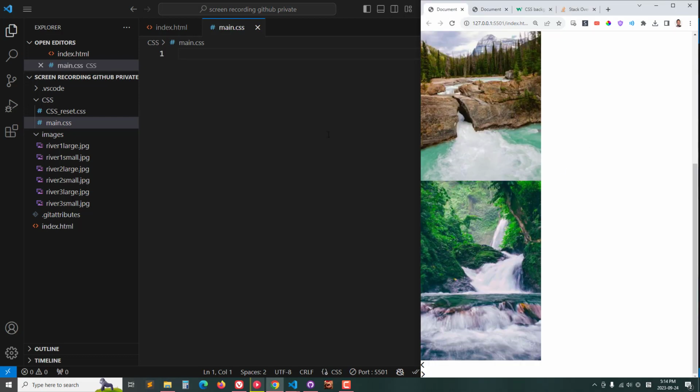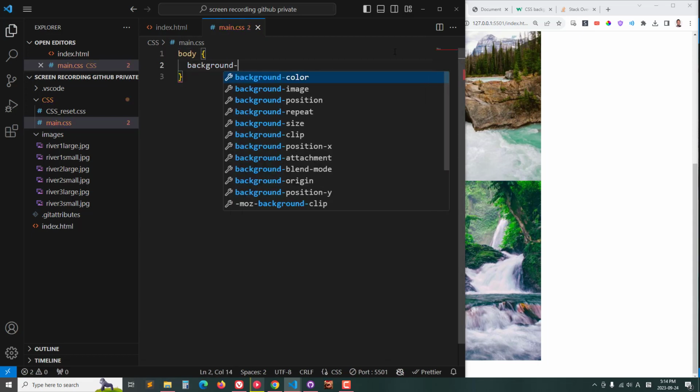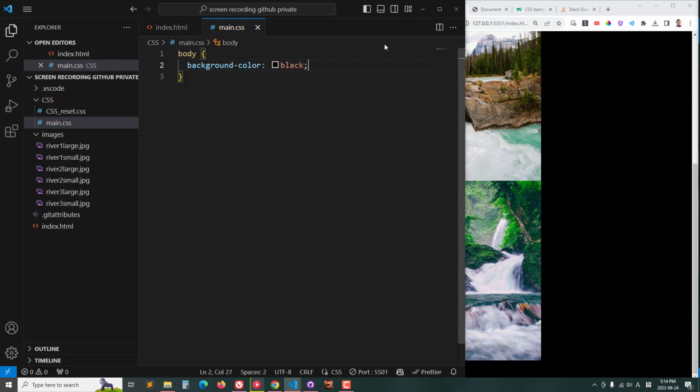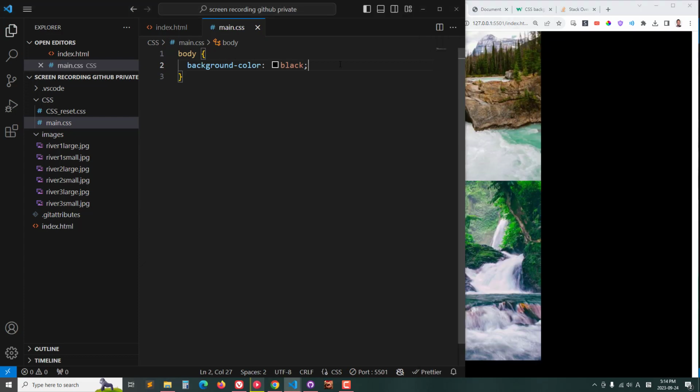So this is what we have so far, and I'm going to start adding the CSS. First we want to add a body background color of black, because the overall mood of the image slider in the background is kind of dark, so we're going to put the body background to black. And then we're going to say background carousel.